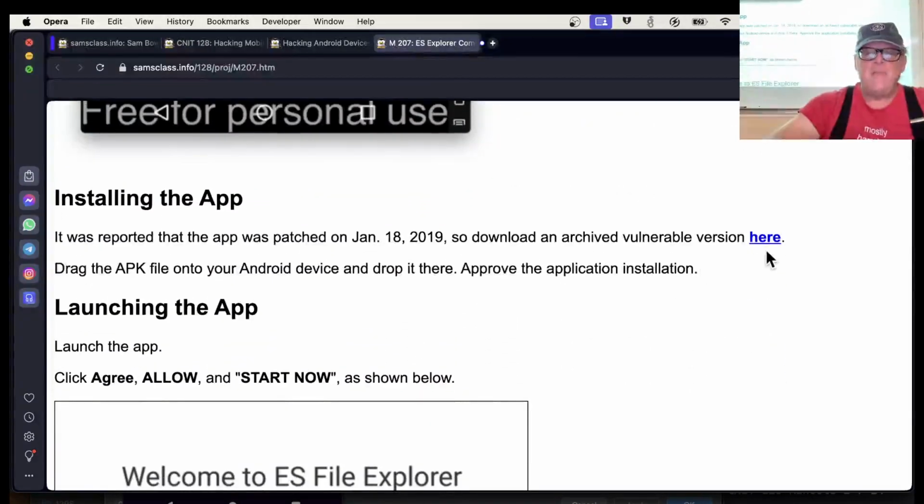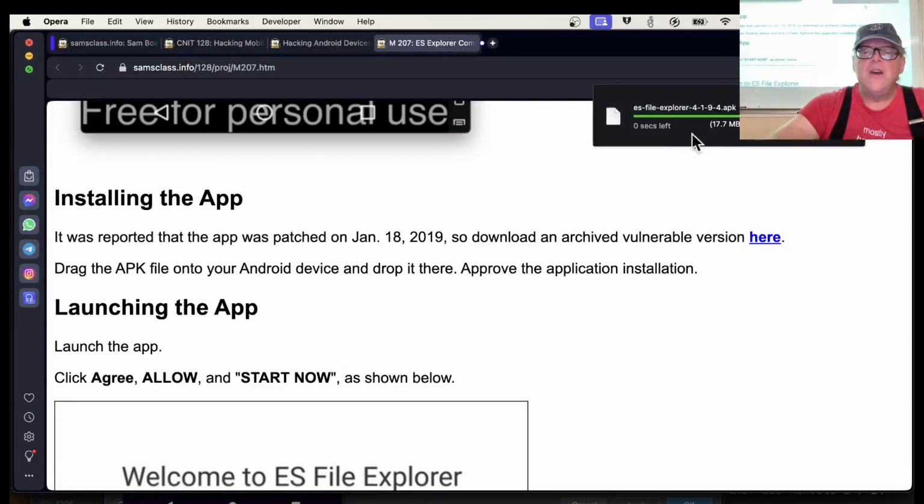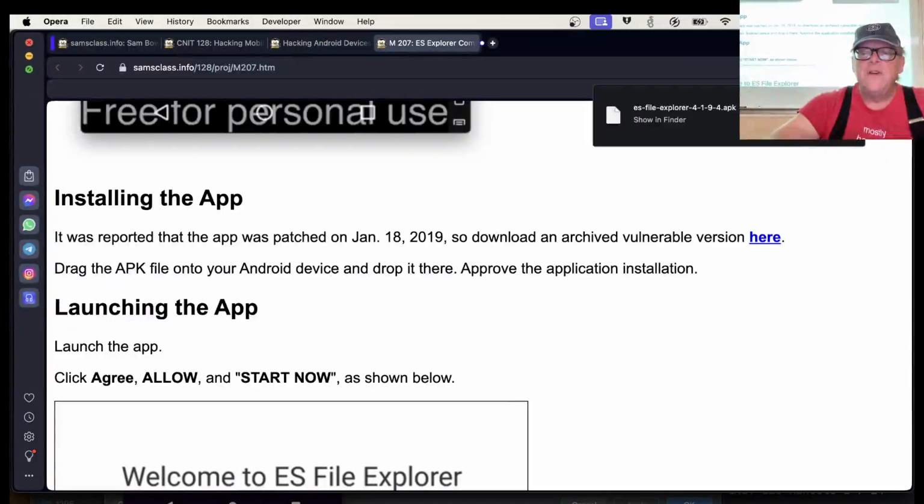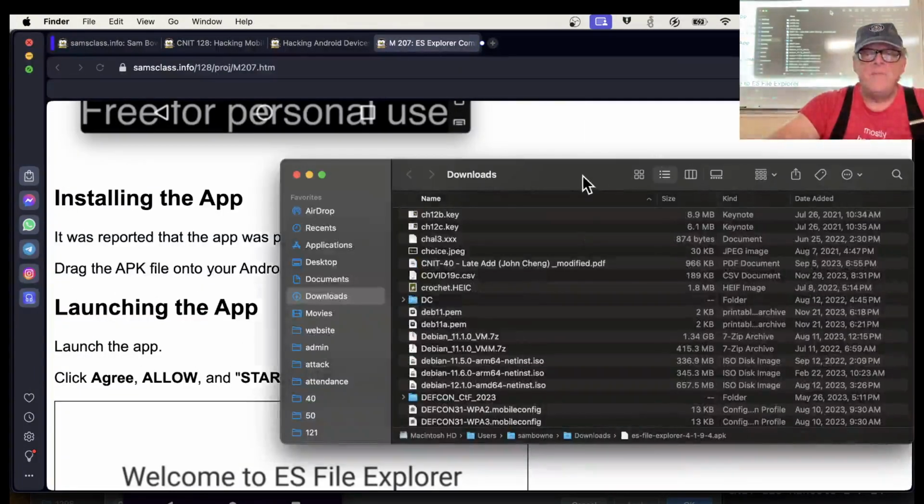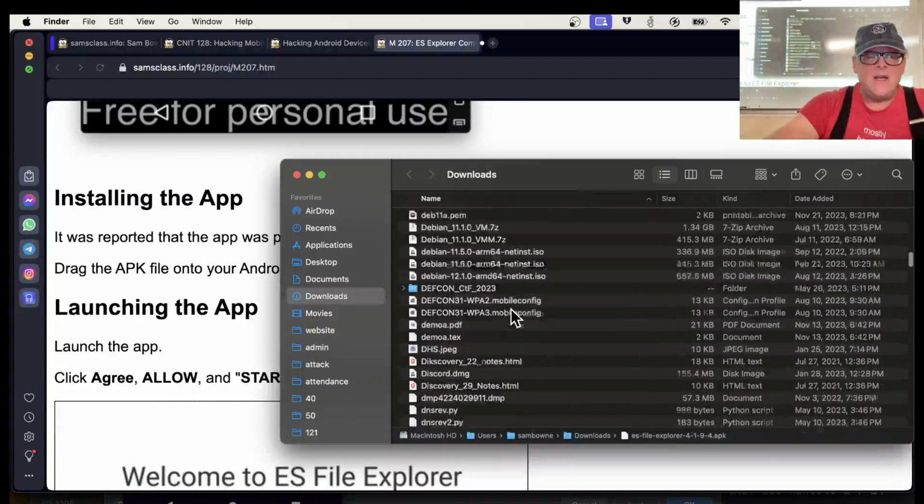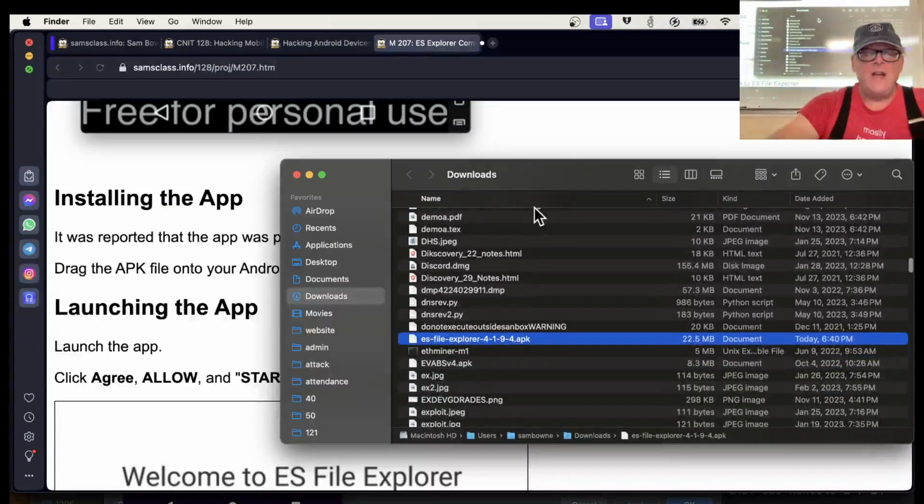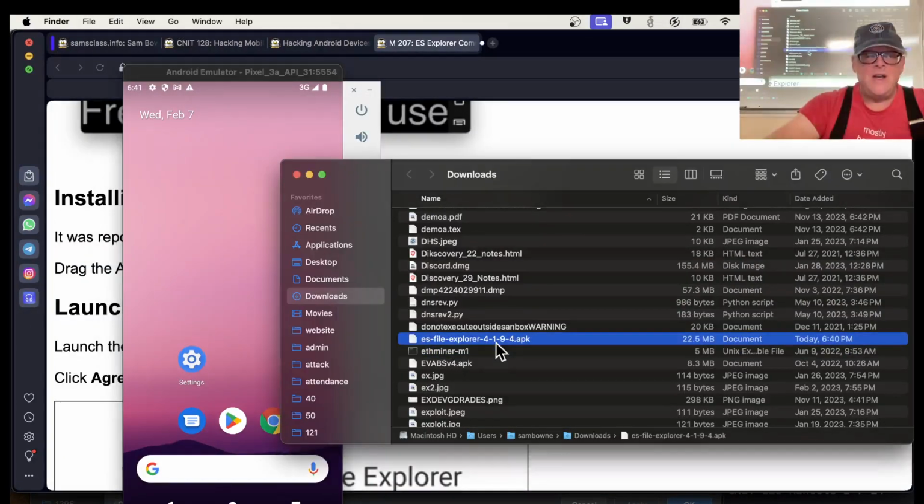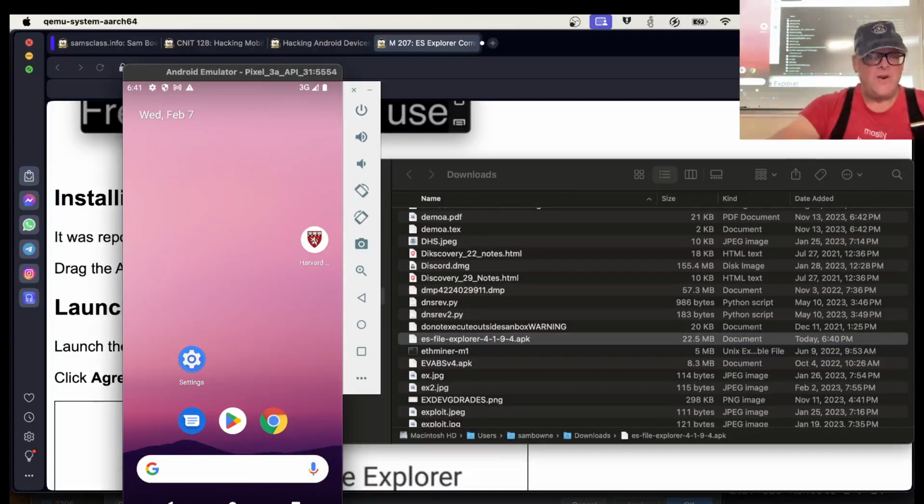So let me install the app. I'll get an archived version of it here. ES File Explorer, okay. So I'm just going to open it in Finder. And there it is. All right, and now I'm going to bring my phone to the front. And all I have to do is drag and drop it on the phone. Come on, drag. All right, it's giving me trouble. Drag and drop. There we go. Installing the APK. All right, now it's installed on the phone.